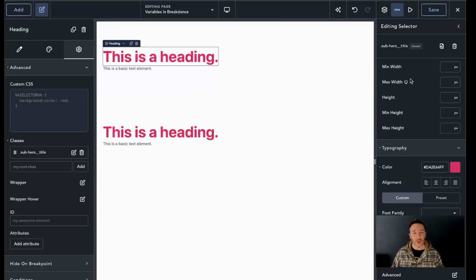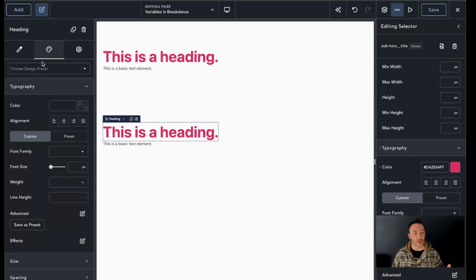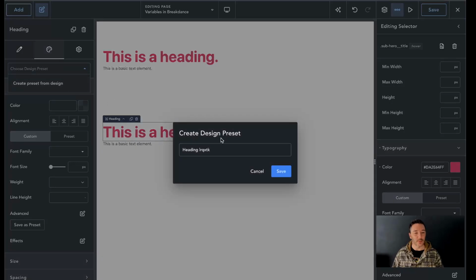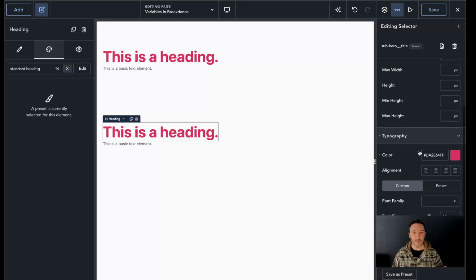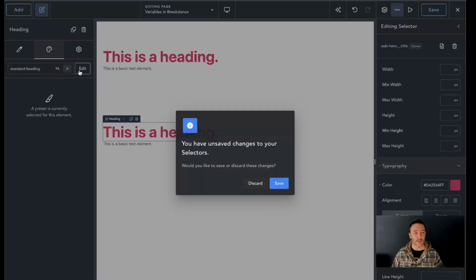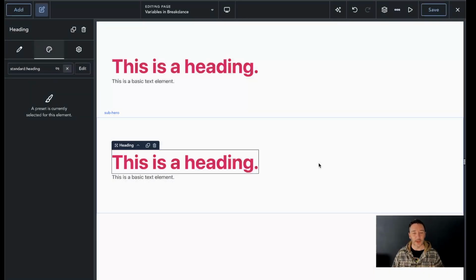Now, as you know, as a Breakdance user, you can save this as a design preset. Now that does come with a lot of issues. As soon as you actually save something as a design preset, standard heading, the styling panel comes over to this item here. Sorry, let's have a look. It comes over to the right hand side.